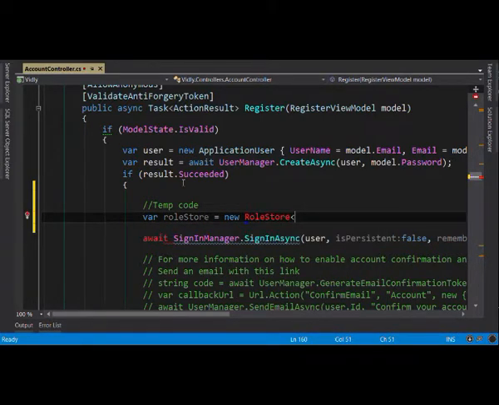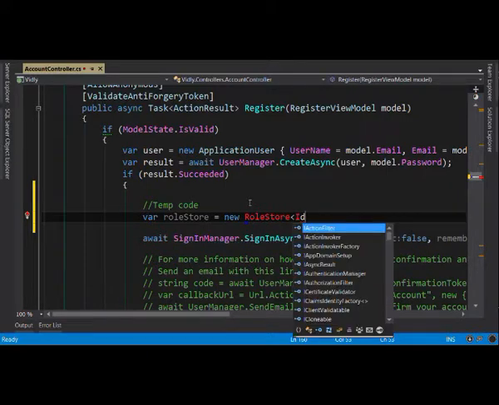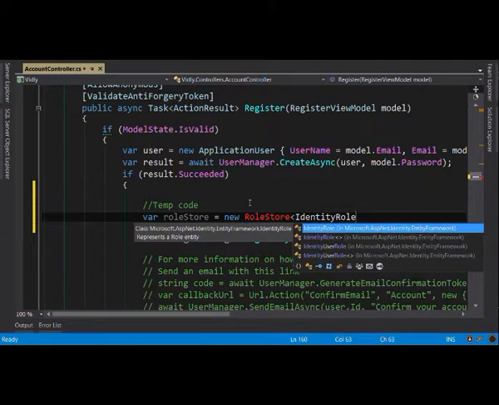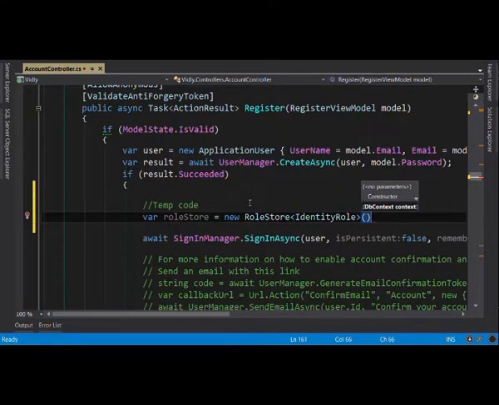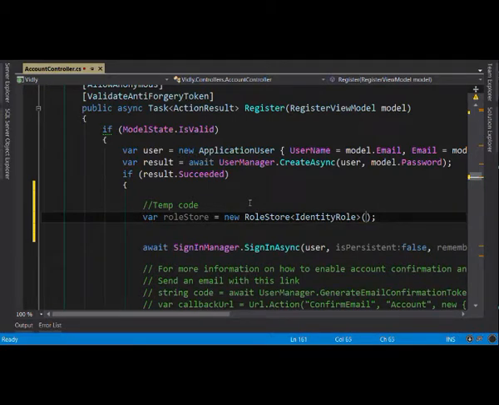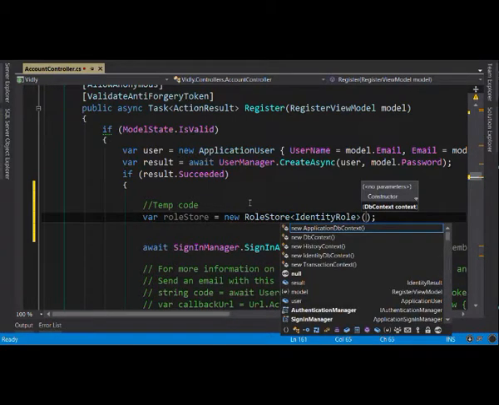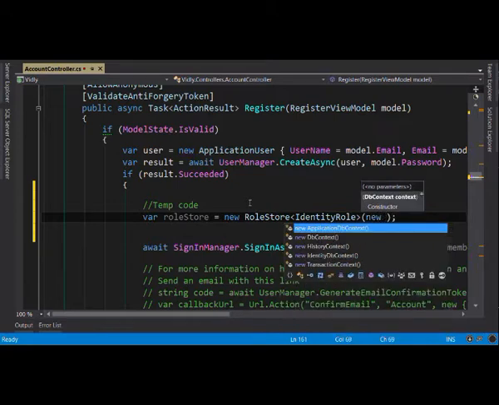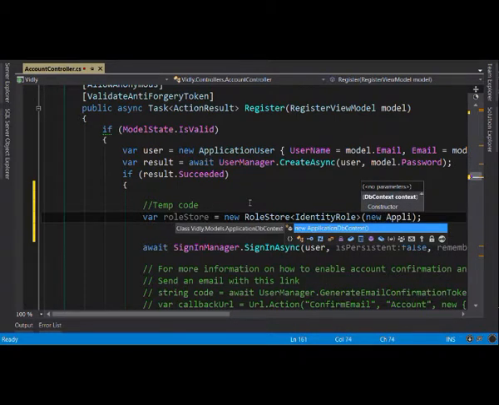Now this is a generic class, and here we need to specify the type of the role class in our application. Now in this application, we don't have a specific role class. So we use the one that comes with ASP.NET Identity. It's called identity role. And note the namespace. It's in Microsoft.AspNet.Identity.EntityFramework. Now here in the constructor, I'm going to pass a new application DB context.